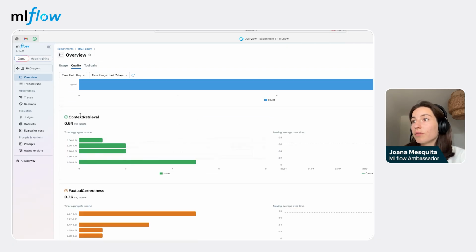For the context retrieval and the factual correctness scorer, you not only have the average score and its distribution, but you also have a moving average over time. So imagine that you run the evaluation again maybe in 2 days, then you will get a new data point here. This is what allows you to track the performance of your agent over time.